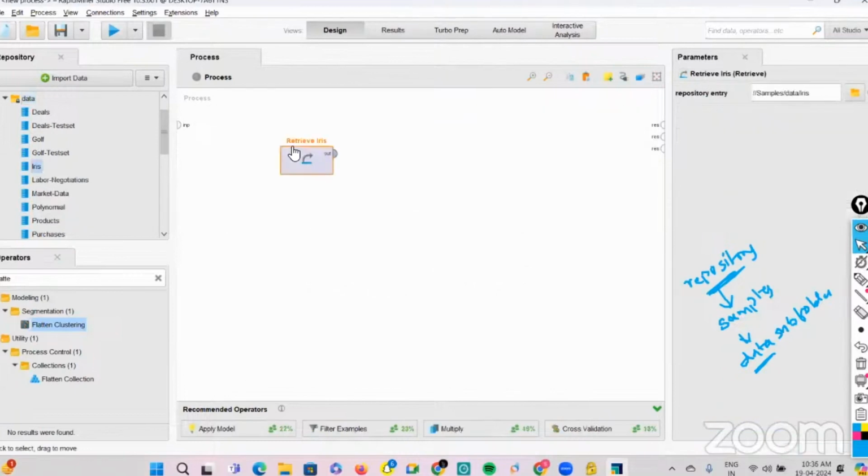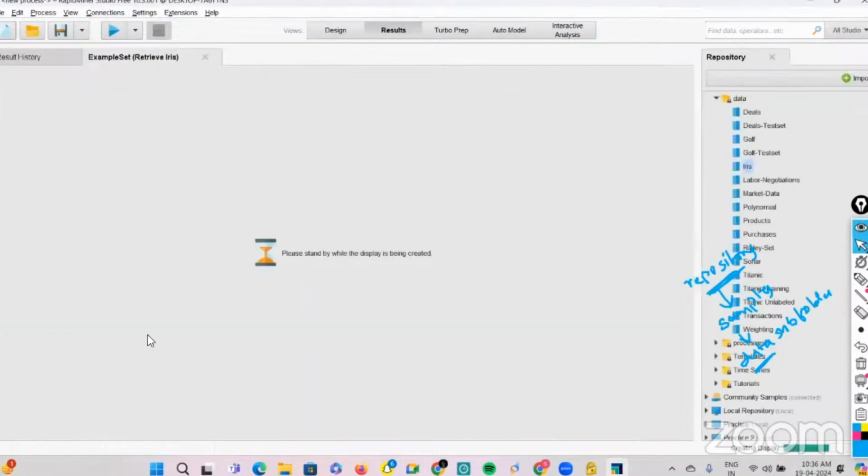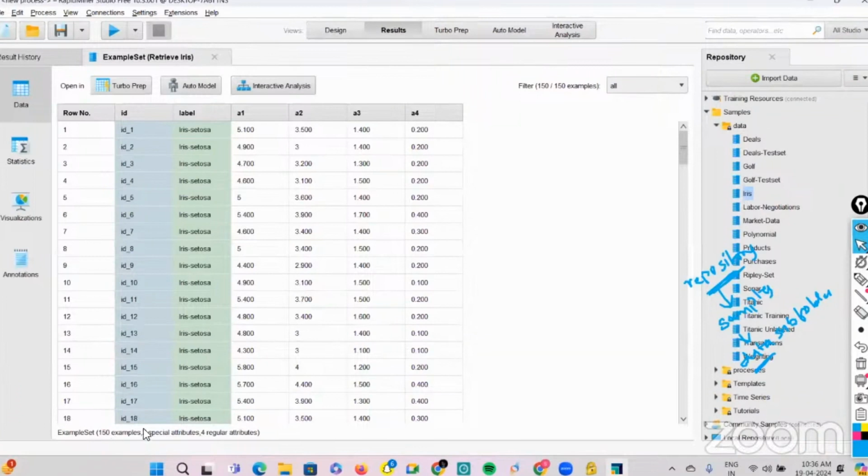The concept of k-means clustering. So the iris data set is there. If I want to see the number of records or number of columns, I have to execute my process. Out of which I have 150 records, which means examples, and 4 regular columns and 2 special columns.